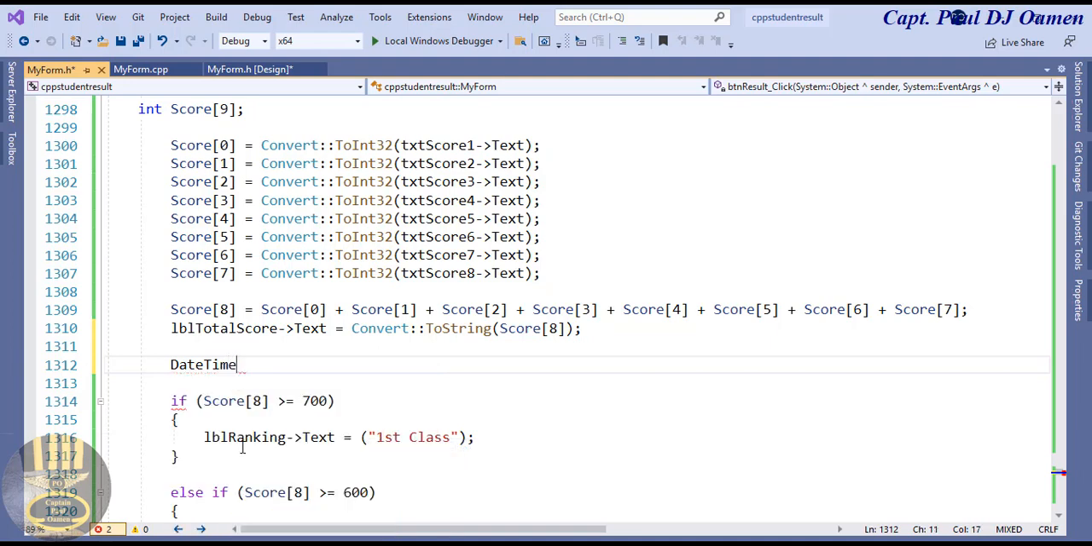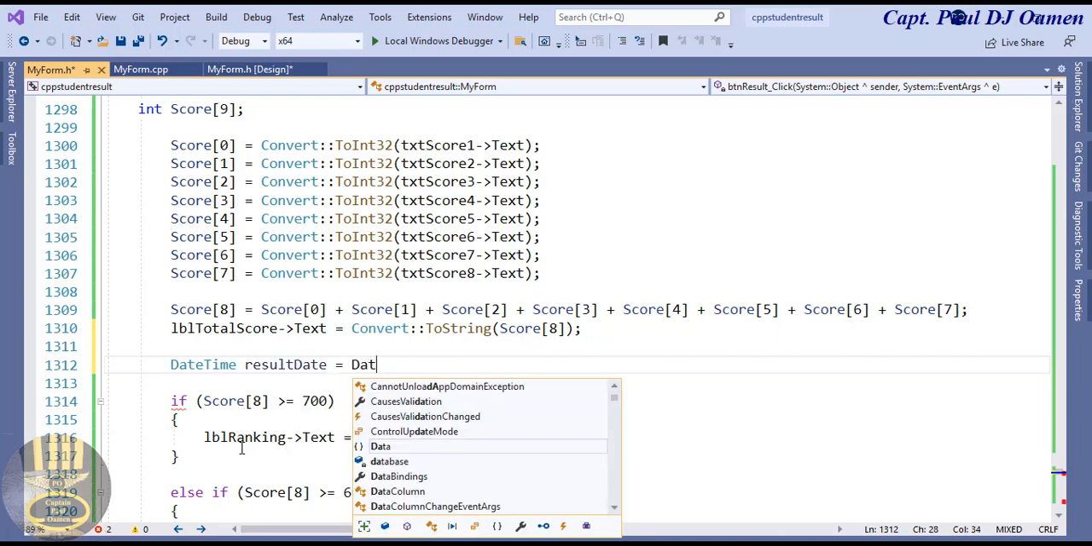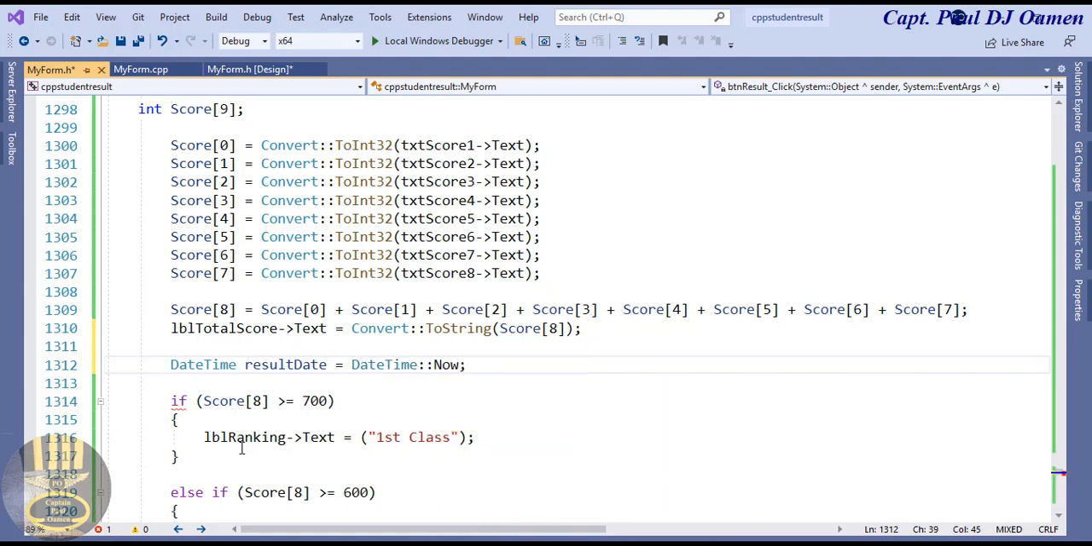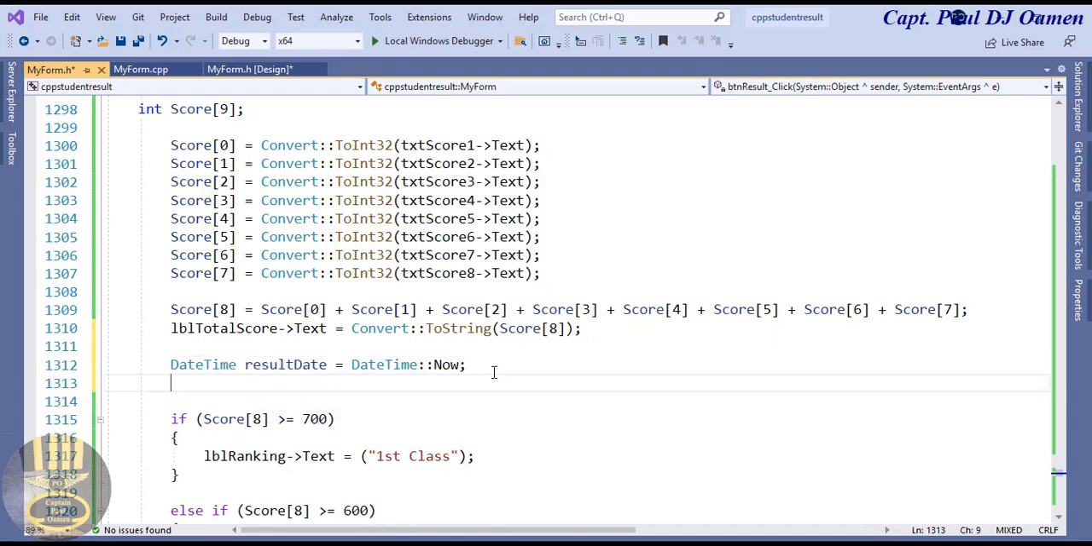That is date time, and I'm going to just give it a name. Let's call it DT, or we can call it result date. Let's say result date. Result date is going to be equals DateTime.Now. There. And let's assign result date's Now straight onto the lbl date.